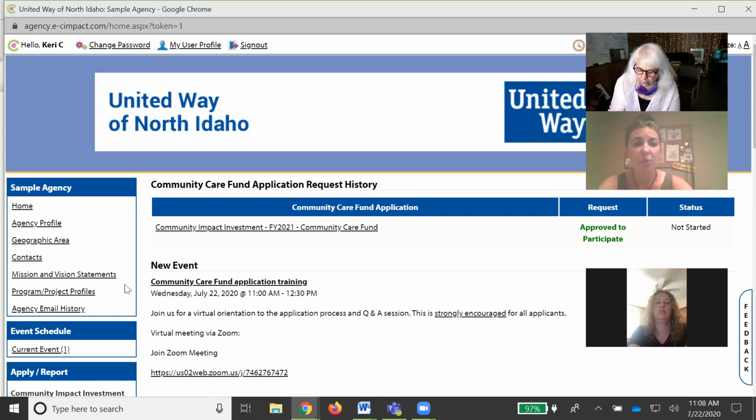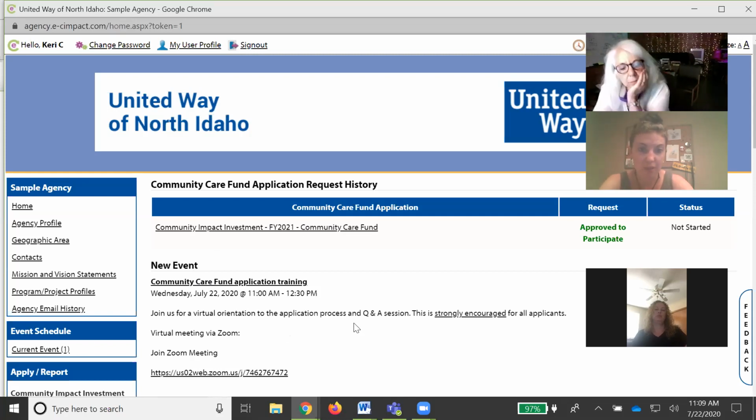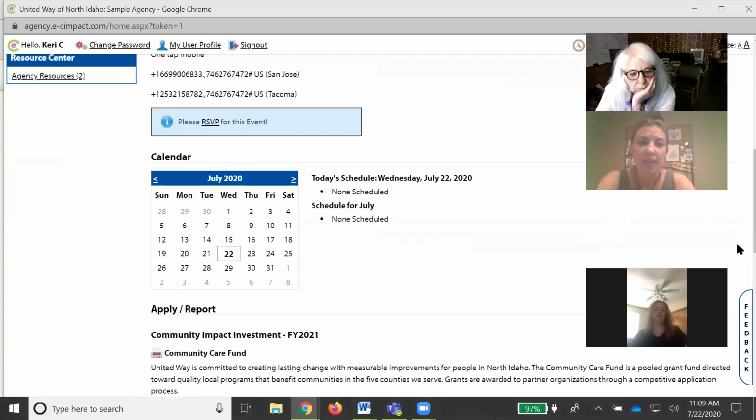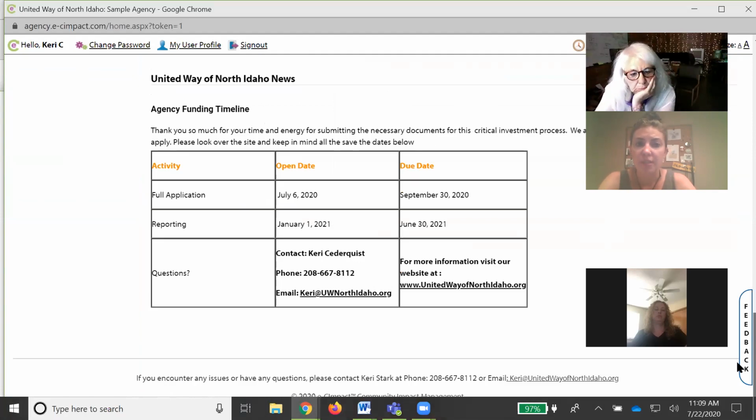Once you are here on your agency site, this link here is the process that is available to you, the investment process. That's our Community Care Fund application. Any events upcoming will be listed just below here. Of course right now, at this very moment, is our application training. If you scroll down, there's a calendar. If there are events scheduled on your calendar, you'll see those there. And at the very bottom here, you'll see the agency funding timeline for this particular process.